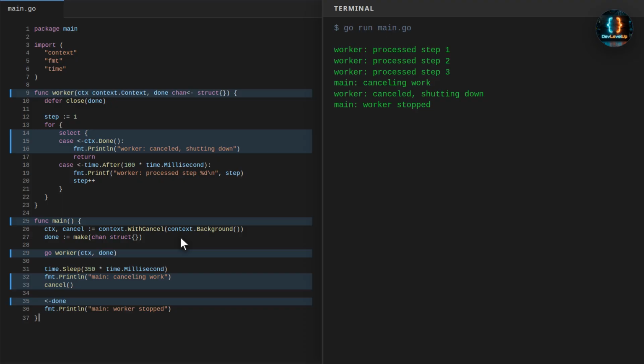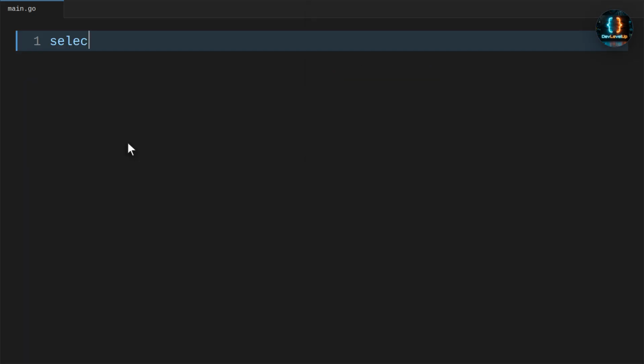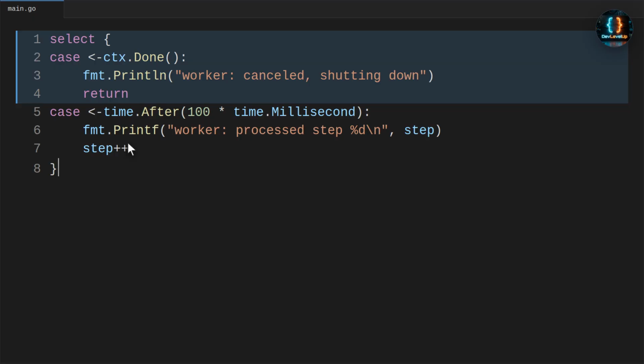Now we run it and watch the worker exit on purpose instead of leaking in the background. Let's break down why the worker stops cleanly. Calling cancel closes the context's done channel. The select sees that signal, prints the cancellation message, returns, and closes the done channel, so main knows shutdown is complete.